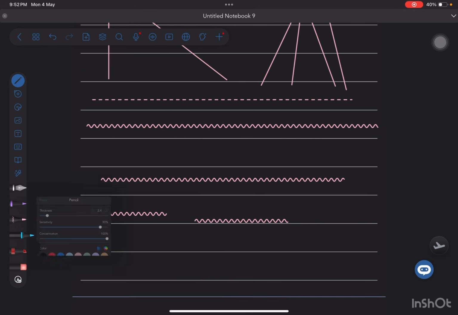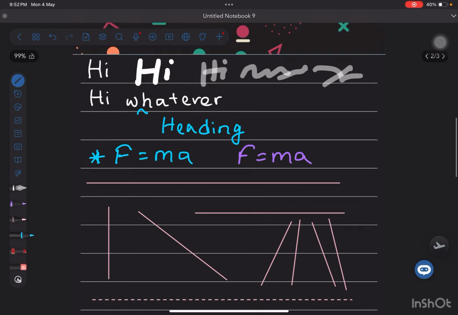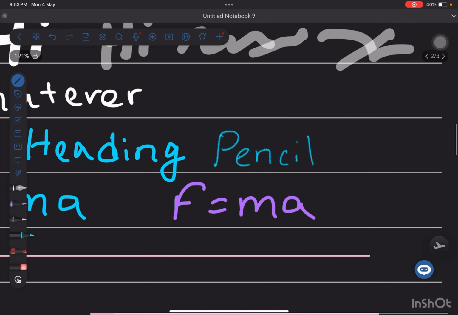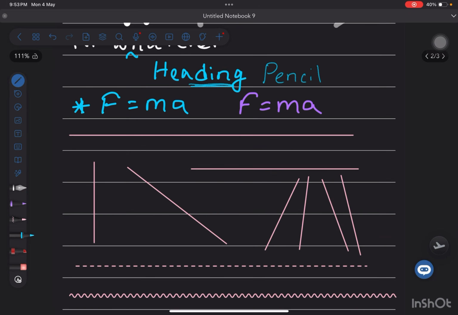The next option is pencil. Again, the thickness is 2.4, sensitivity is 90. These are already the presets. And the pencil, let me just write here. This is the writing of the pencil. As you can see, this is a bit more, how do I say it, not as smooth as our pens and markers, but a bit more pencil-like. Do with it whatever you want.